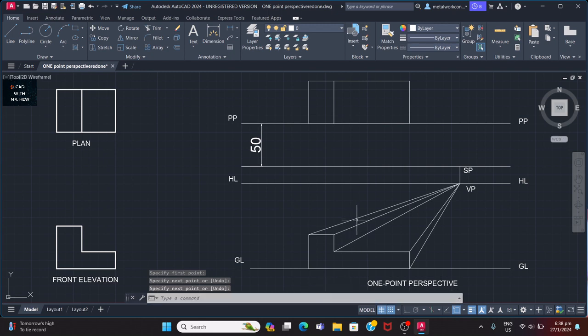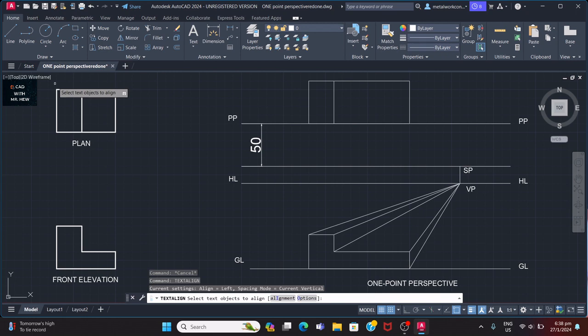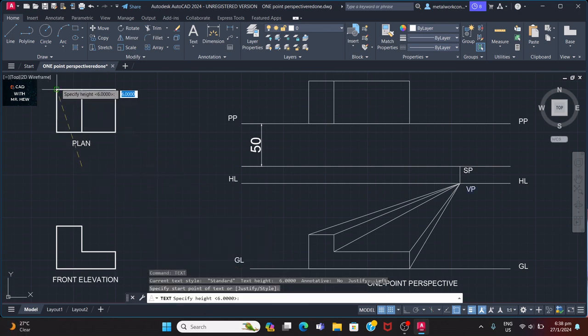What we want to determine now is how long are these lines, okay? How long are those lines, these lines, right? So the next step is to draw lines from the back, from here. So it will be here. Let me show you. So we have the text command. A start point would be, turn off my snap. There.